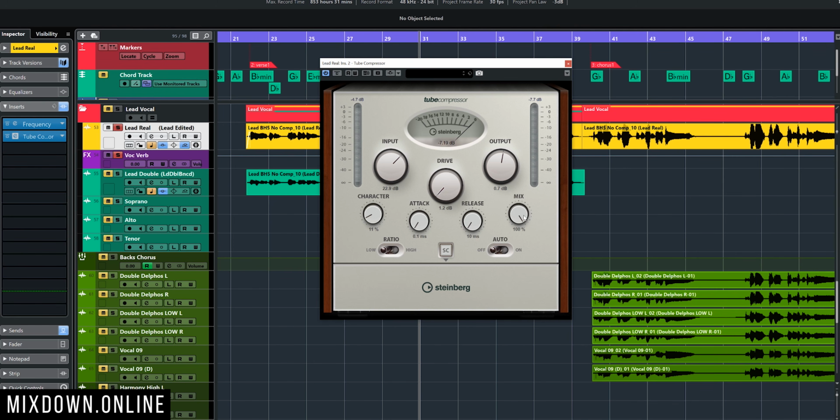Then we have mix, which again will balance the dry signal with the processed signal. Then we have the ratio, which goes from low to high. So those are the only two choices we have. Low will be at a ratio of around 3:1, and high is going to go above 10:1. Okay, so this is for the ratio. Then we have the auto, which is like the vintage compressor, the auto release option here.